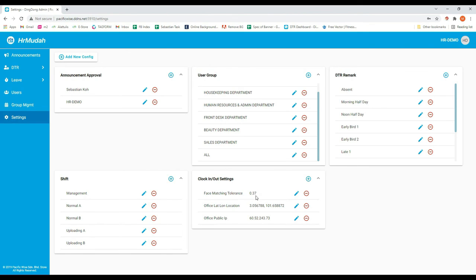And next is office latitude and longitude location. If your office wants to use the GPS functionality to let your employees check in, you can put the GPS location in this column here, and the employee can check in within the space of the company. Now you can set 20 meters to 200 meters of radius within this spot for your employees to clock in. So it's up to you. If you have a big company with a big space, you can put up to 200.